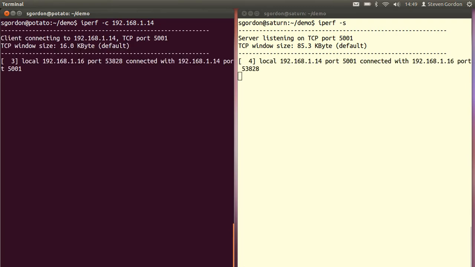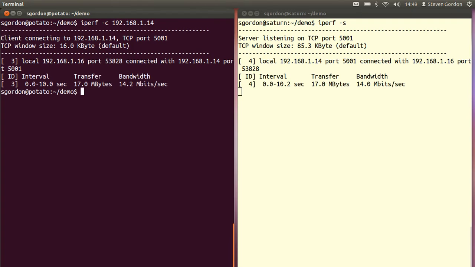We start the test and it connects from the client to the server, and it's now running the test by sending packets as fast as possible from the client to the server. By default it runs for 10 seconds. At the end of that 10 seconds, both the client and server reported the results of the test. On my computer, on the left hand side, I connected to the server, using on my client port 53828. It transferred over 10 seconds 17 megabytes of data, which averages to 14.2 megabits per second.